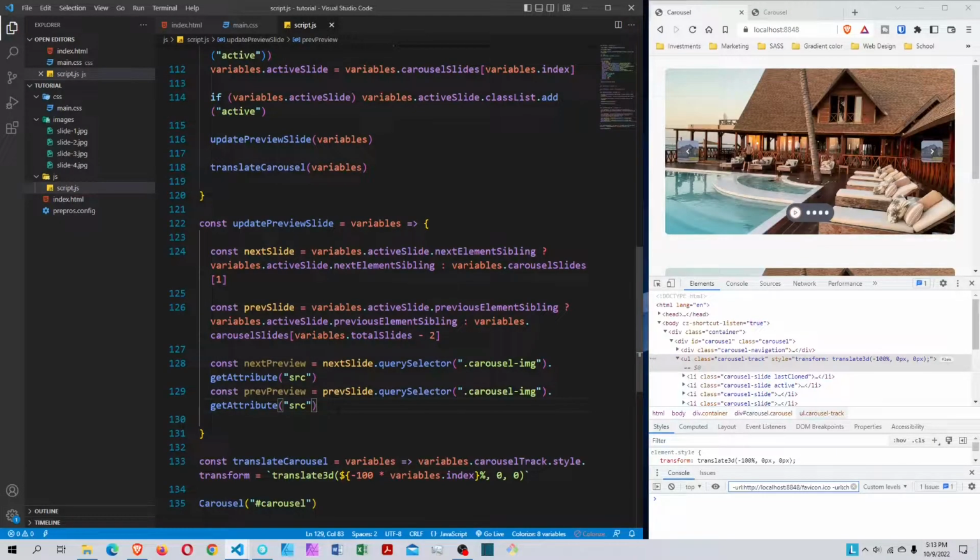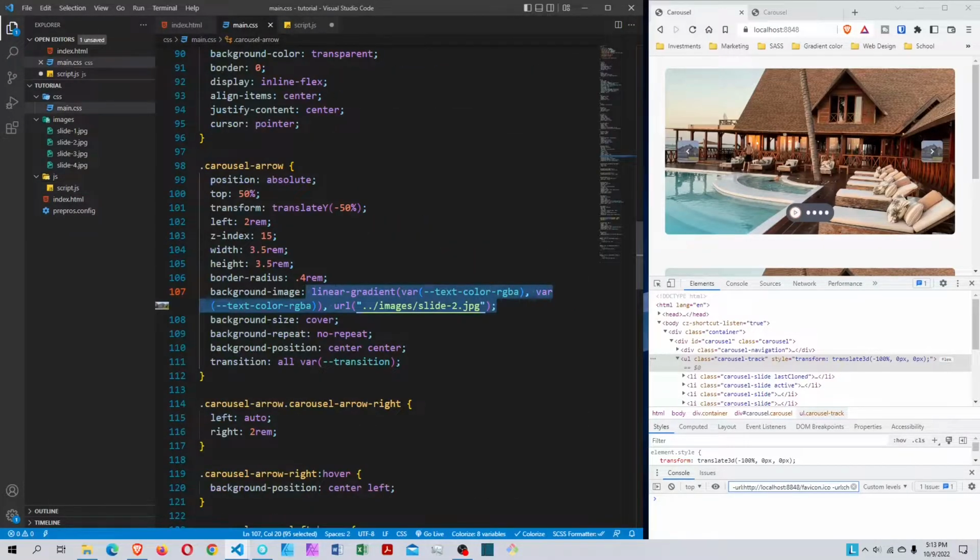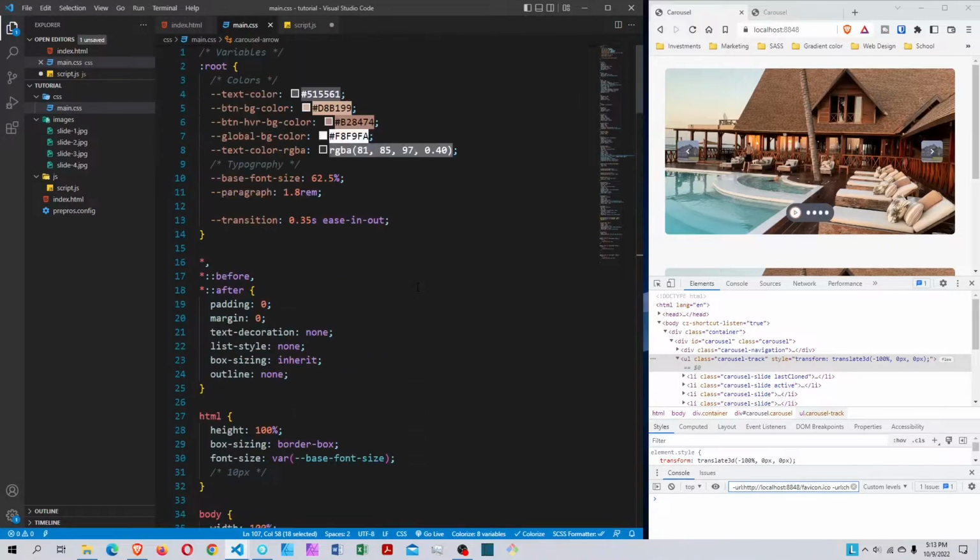So nothing happens. So I'm moving to the next one. And if we take a look at the CSS linear background, we use this CSS variable right here, which is this one right here. So we need to access that color inside our JavaScript. So when we change it right here, it will change automatically right here as well.